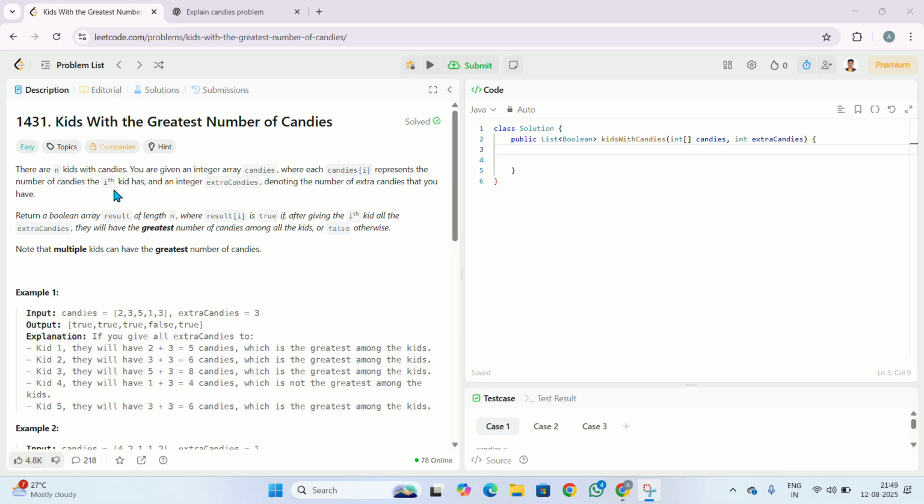We have a number of kids, and each kid has some candies. We also have some extra candies. Each kid's current candies plus the extra candies are added, and we check whether the result is the greatest. Compare them: the sum must be greater than or equal to the current maximum. Otherwise, return false. Let's explain that problem.